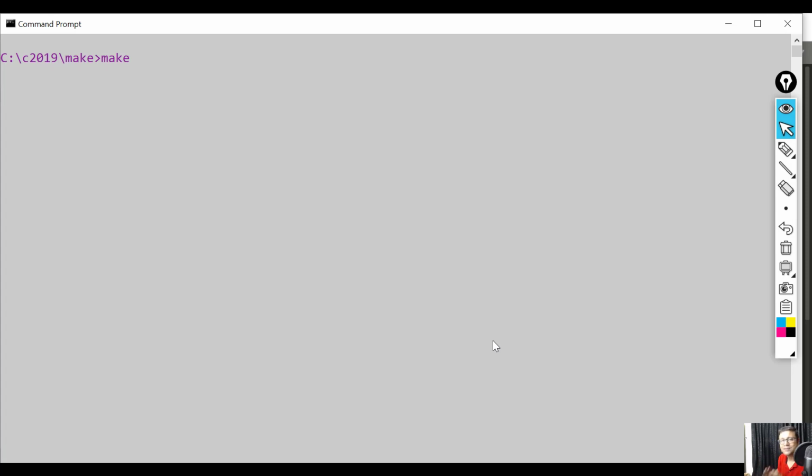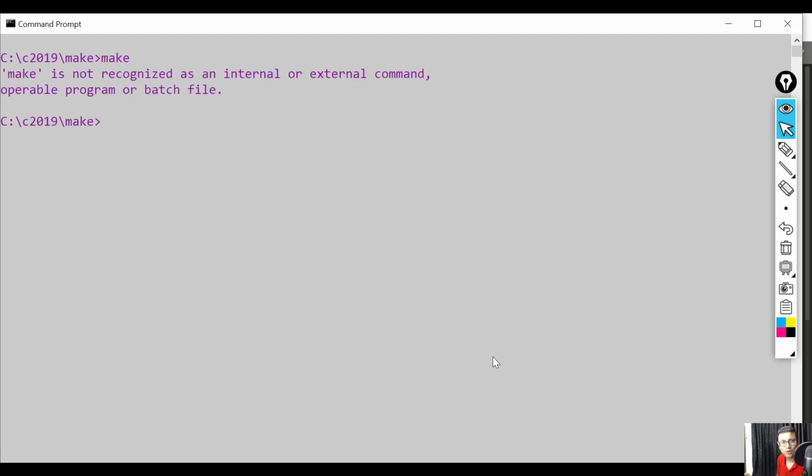But for the time being, since I do not have the make utility installed in my system, if I hit the return key, it's not going to work. You can see that it's telling me make is not recognized as an internal or external command. That's just because I do not have the make utility installed in my system. I need to download and install that, and I'm going to show you how to do that.